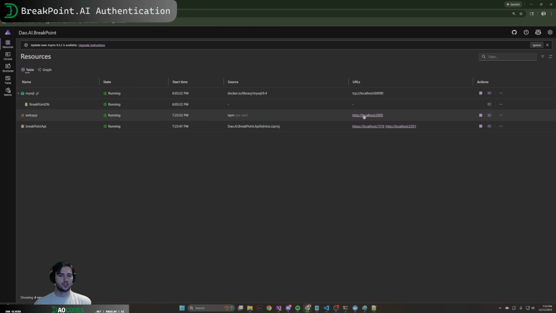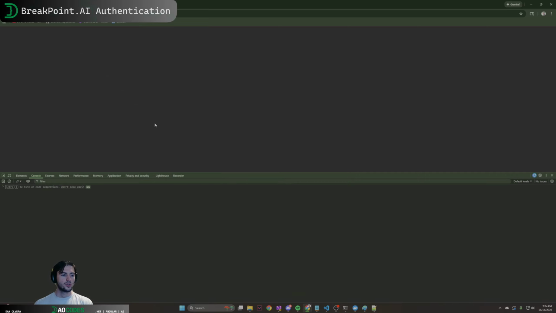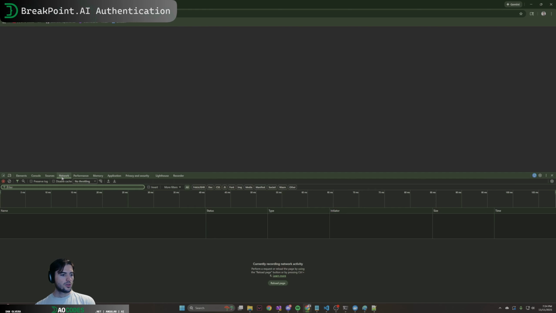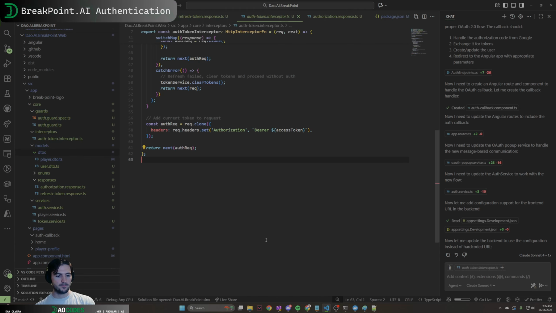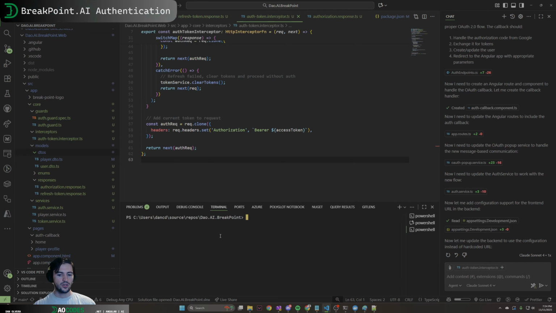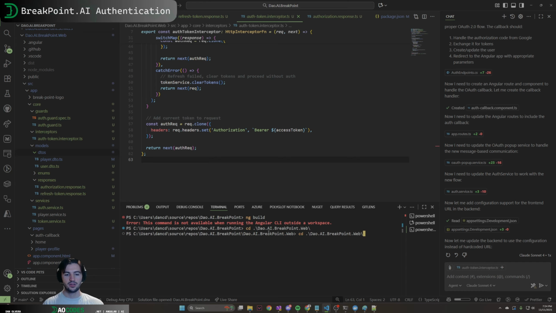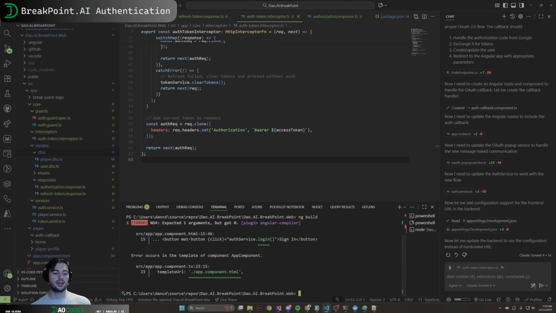Looks like, let's see, who's not liking things. Let's view a terminal. Just npm build it, ng build, see if it's working. cd dao.ai.breakpoint.web, ng build. Does it build? That is the first step success. I would imagine it does, but obviously it doesn't.